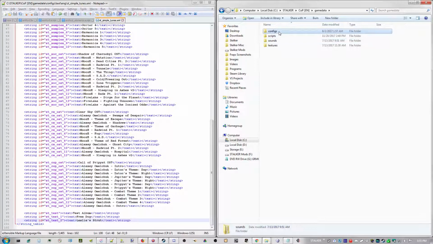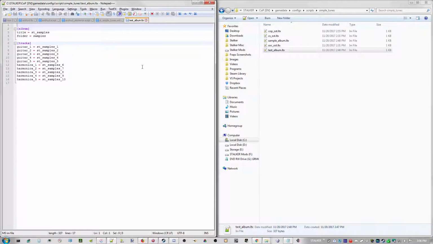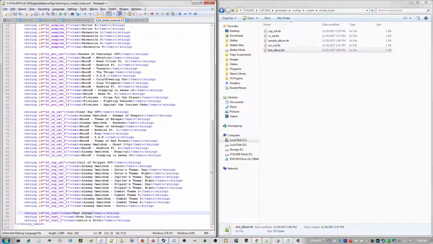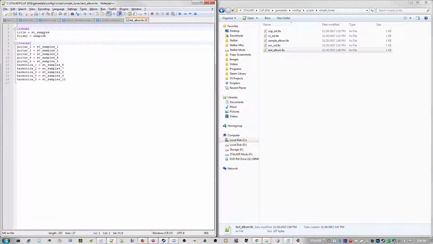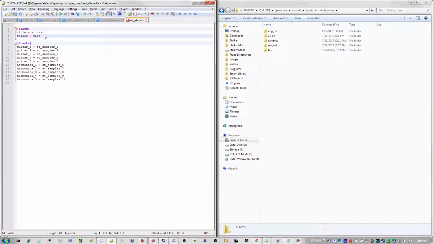Next we're going to go down to configs, scripts, Simple Tunes, and we need to make a new album config file. So easiest way is just to copy the ones that's here already. Let's rename it to test album. Doesn't matter what you name it, as long as it's in this folder it'll be loaded. So open that up. The title should be the string ID for the title that you made here, which is sttest. The folder is where you put the sound files under Simple Tunes, which in this case is just test.